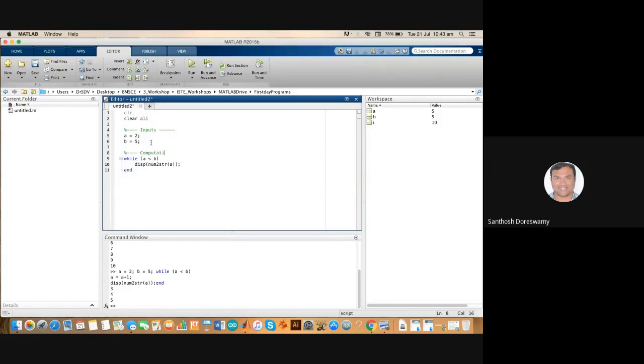This is the computational block, where I do computation and try to do a display. So if I take this editor and populate it with this sequence of commands, then I can save that script.